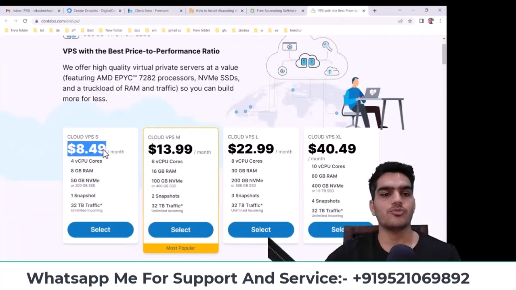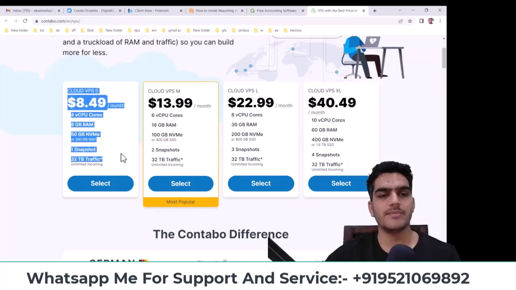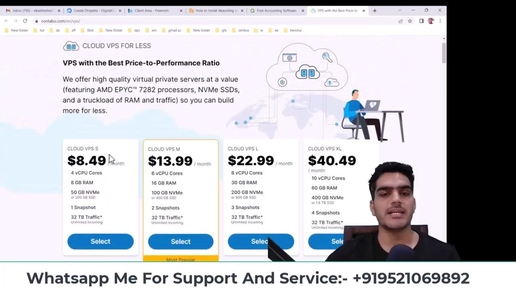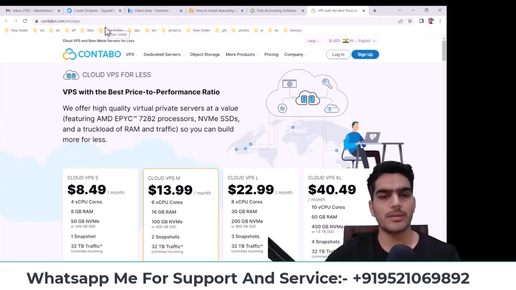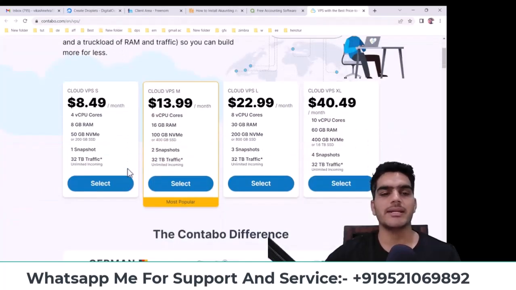Right now, you will get the cheapest one here, and port 25 is also open. Port 25 is basically useful for emailing. If you are sending an invoice, then you will need it. So, you should definitely buy from DigitalOcean, and the link is also in the description.